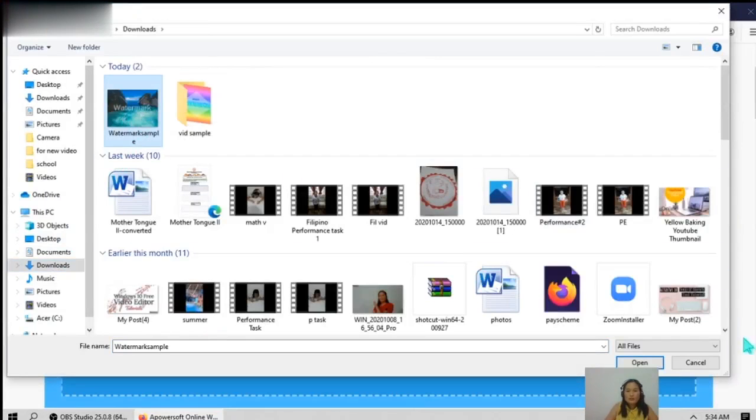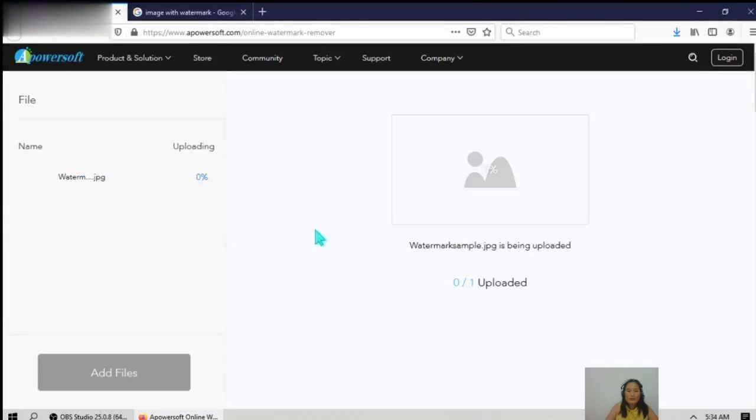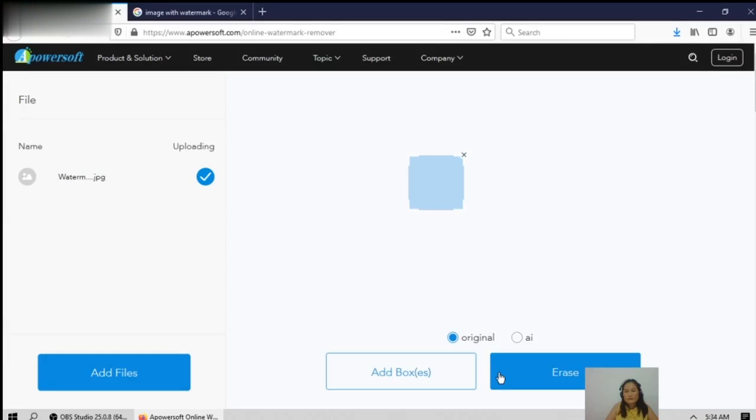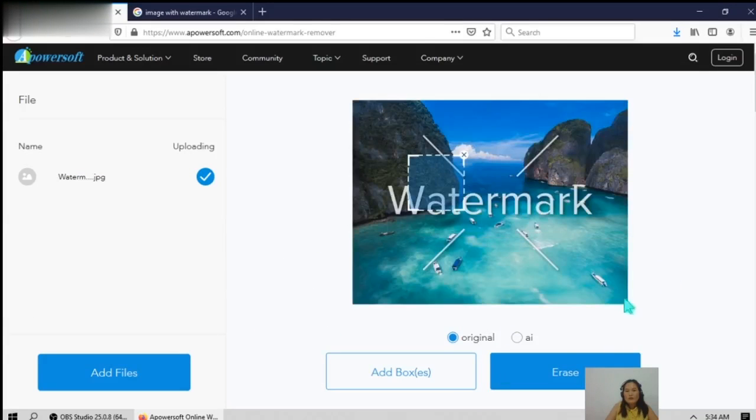picture, this one. Open. So it's still loading. So now we're going to add the box here. We can adjust the box. Just drag it and you can adjust the size. And then after adjusting, just click erase.